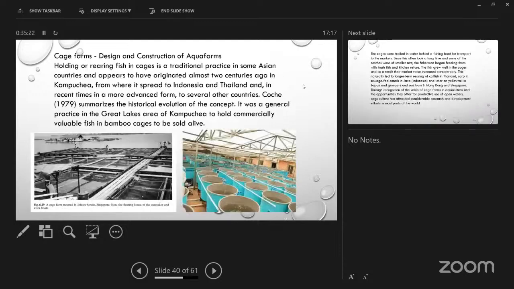Cage farms. Design and construction of aqua farms. Holding or rearing fish in cages is a traditional practice in some Asian countries and appears to have originated almost 2 centuries ago in Cambodia, from where it spread to Indonesia and Thailand, and in recent times in a more advanced form to several other countries.